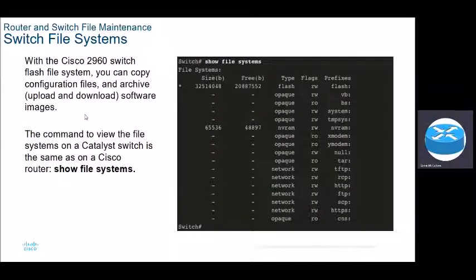So with a Cisco 2960 switch flash file system, you can copy configuration files and archive, upload and download software images. The command to view the file systems catalog is show file systems. And so basically flash again is the default system.